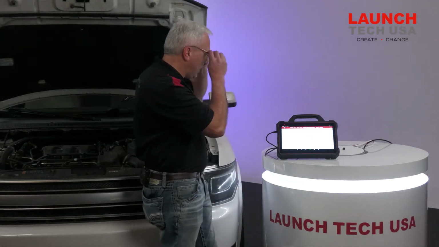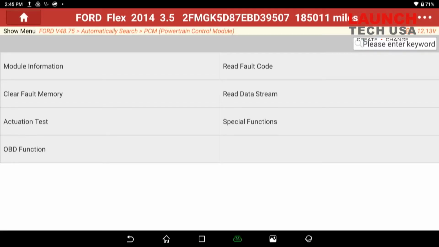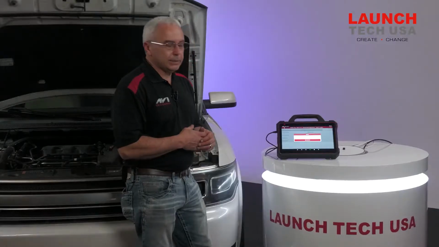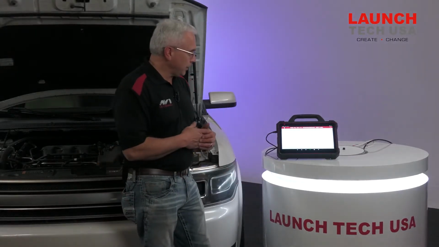So I'm going to go ahead and get into read data stream here. We'll let the vehicle load itself into the database of the scan tool. And I'm not going to have the car running. The principle of recording is going to be the same whether the car is running or not.